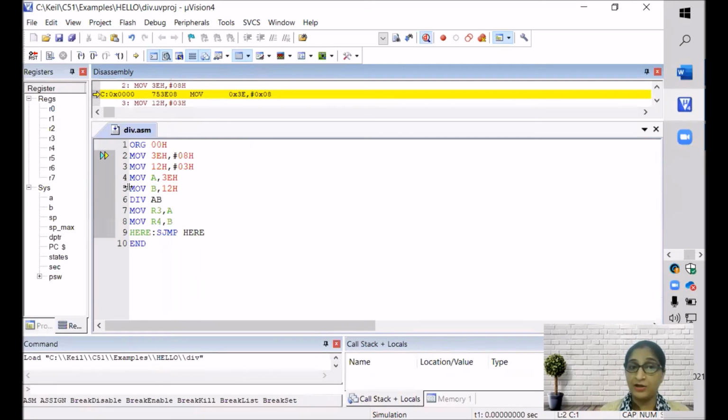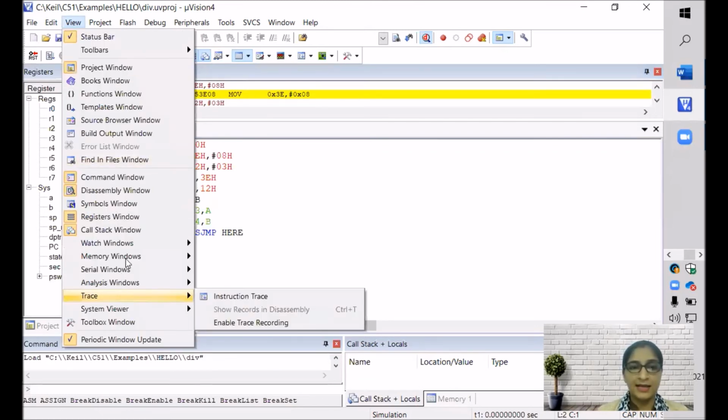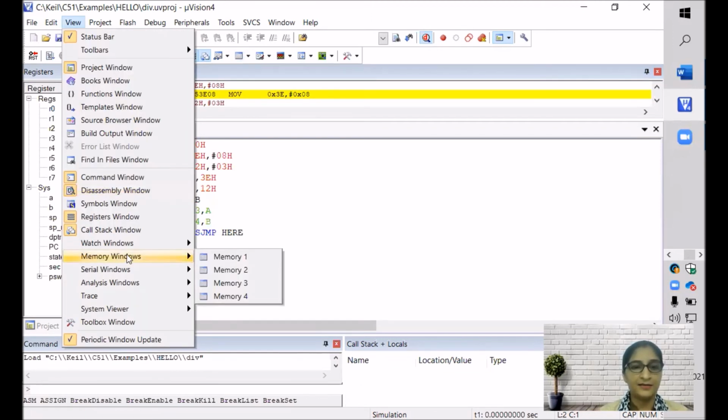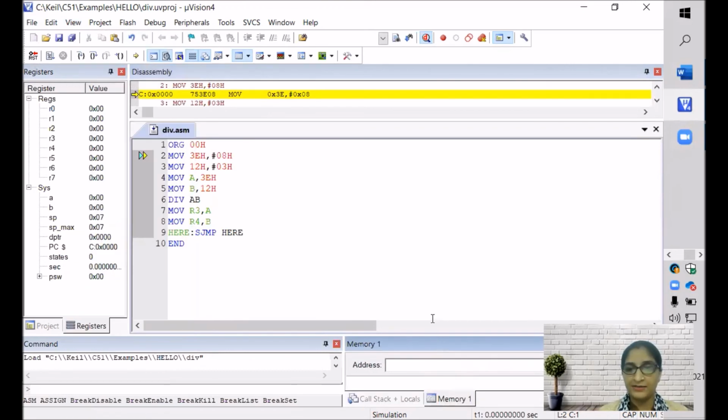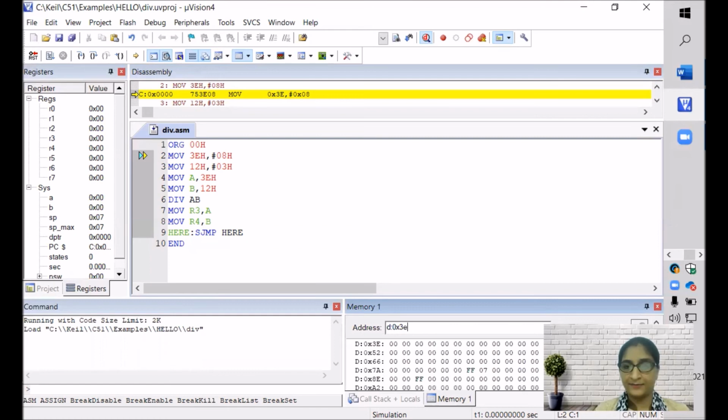Still, we have used a memory location also, so this will not be enough. So we have to take a memory window. For that, we'll be clicking on view, then memory window, and then memory 1, right? Same click, memory window, memory 1. So here we can see memory 1 is there. Fine. Now we'll be writing which exact location we want. D:0x. Now the locations we want are our 3E and 12. So 3E, right? So this is our location. Now we can check this.